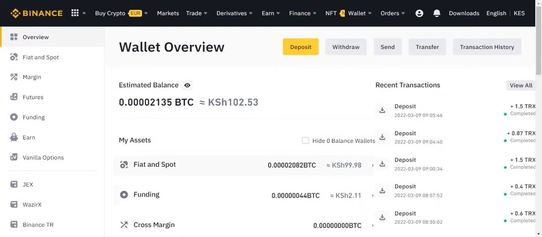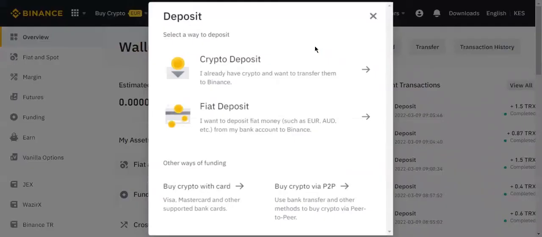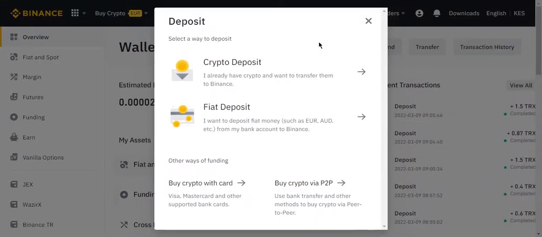This is where you check your overall amount of money. When you click deposit, we have crypto deposit, and this is where you deposit through an address. You copy it, and you can paste it on another platform to receive money, or a person can send you money through the address from another wallet. And fiat deposit, here we have depositing with a bank card, which is very easy.